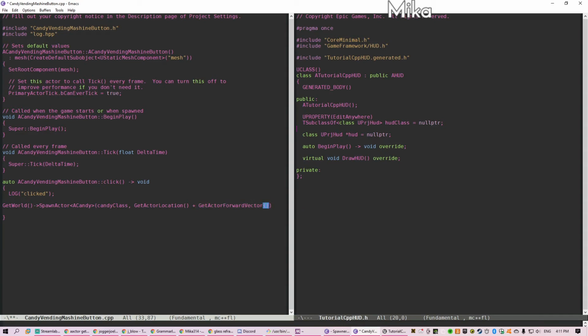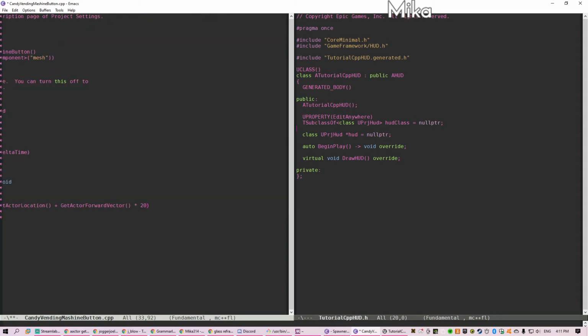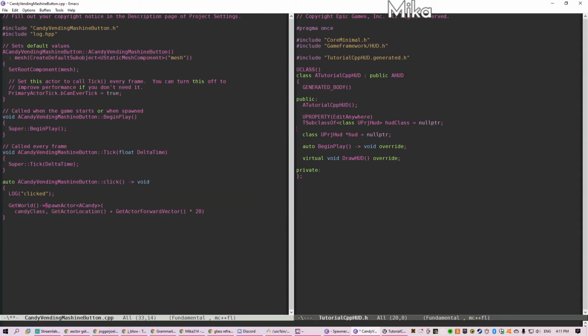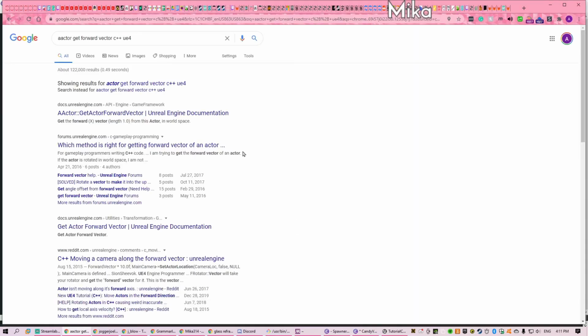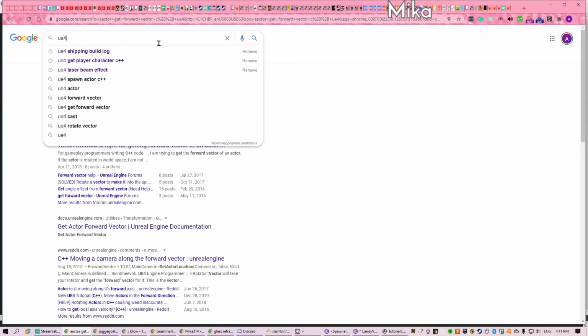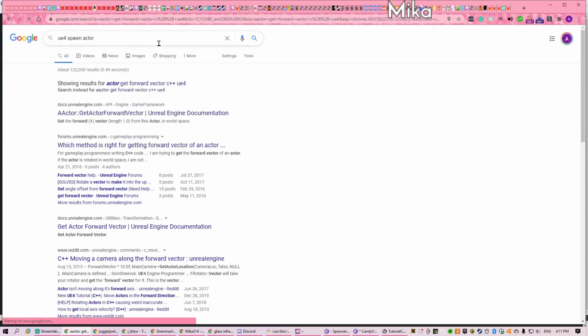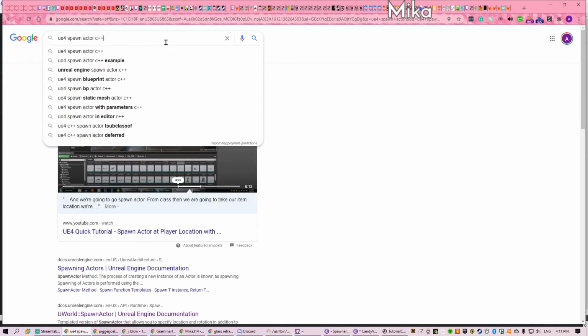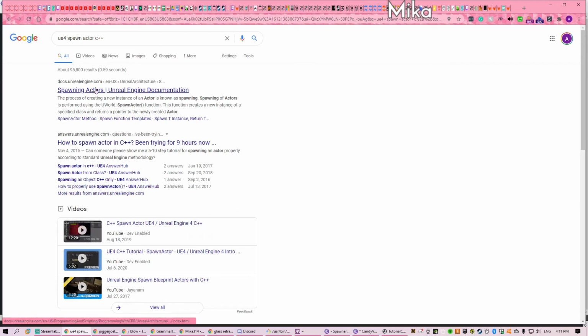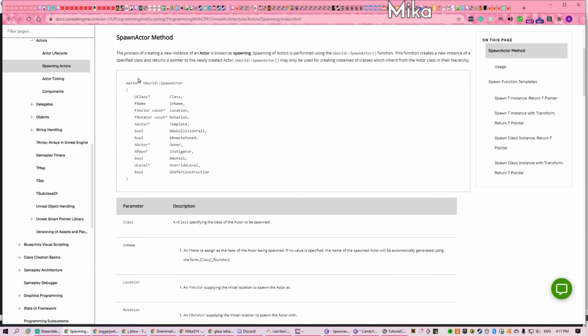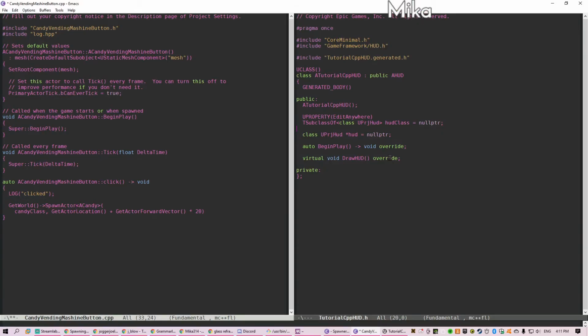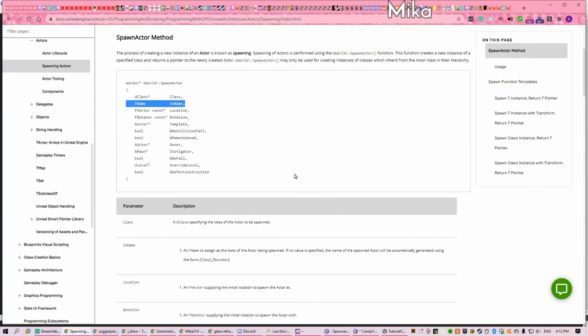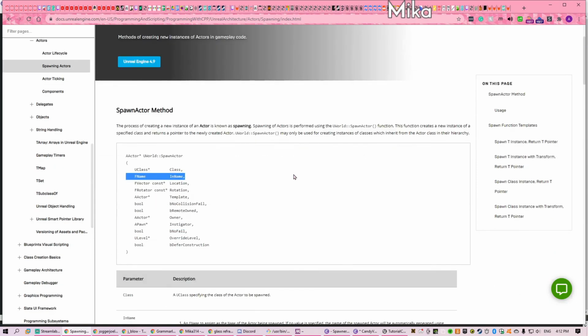Maybe I want 20 centimeters, so I move it 20 centimeters forwards. And again, if you know there is a spawn actor function, you can search UE4 spawn actor, something like this, and probably put CPP, and there is documentation where you see the parameters and stuff. So you put the class name. Actually, I'm not putting it here. It looks like it shows an overload.